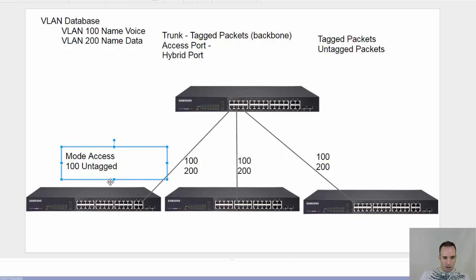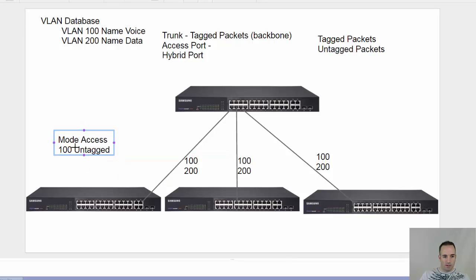An access port is only going to allow you to use one particular VLAN. So when you use an access port, you can't have 100 and 200 on it. That's where the hybrid port comes in. You can only have one VLAN. So you're pretty much saying, of all of my VLANs, I want this port to be on my voice network, 100. I'm going to draw a little line here so you guys can see that. So that port is now a voice network port.